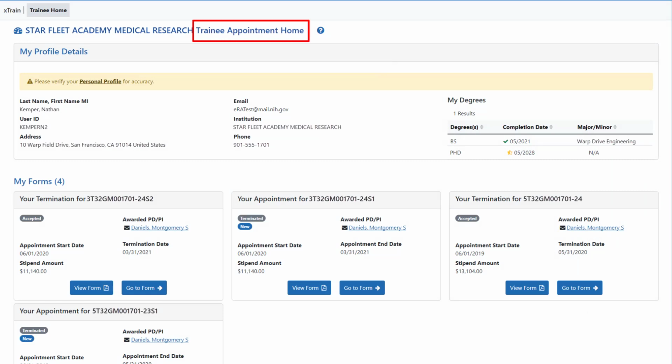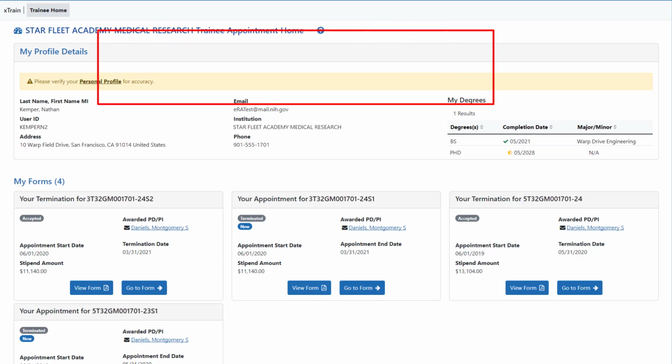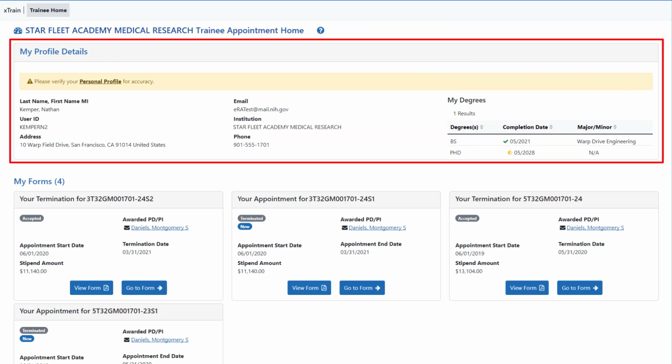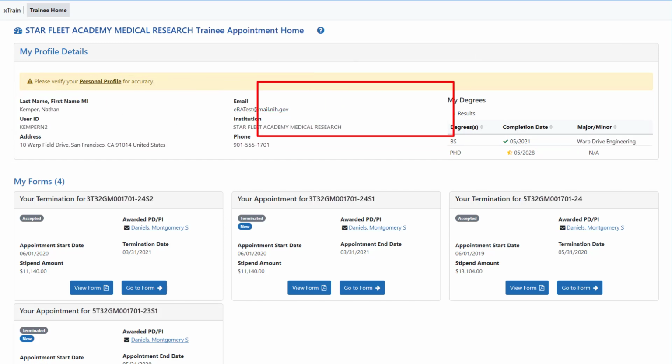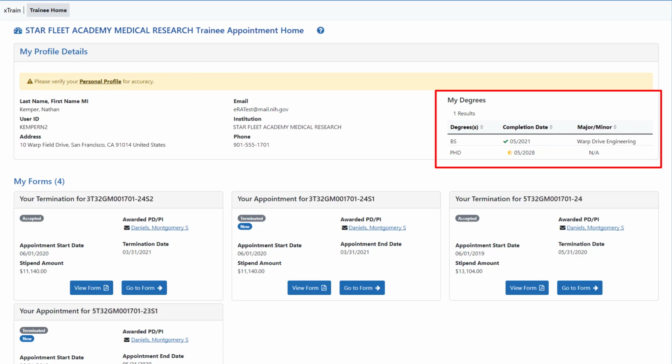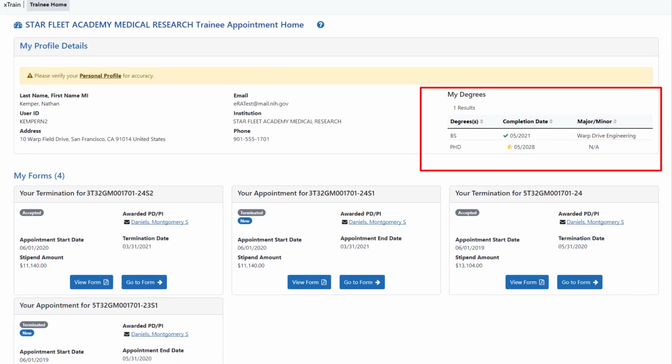For trainees, their home screen is similar to that of the trainee roster. The top section, My Profile Details, shows general information about the trainee, and because it is important to have this information current and accurate, there is a link to the personal profile so data can be easily updated. It also shows the status of degrees earned on the right side. Completed degrees show a green check mark, and degrees that are in progress are noted by a half-filled gold star.